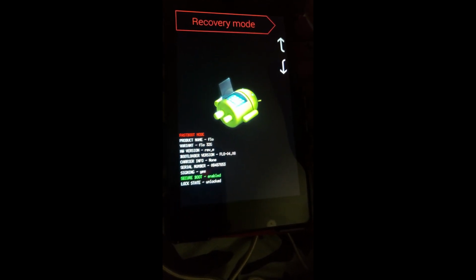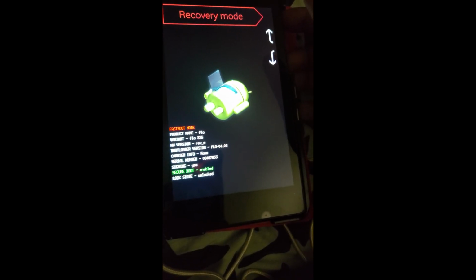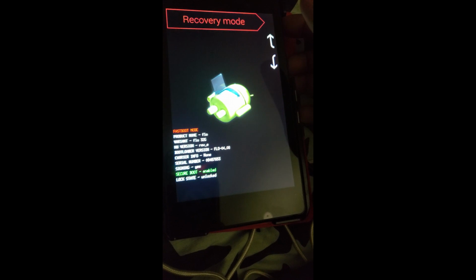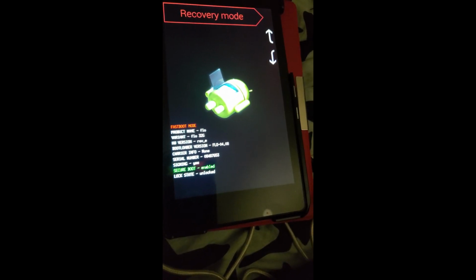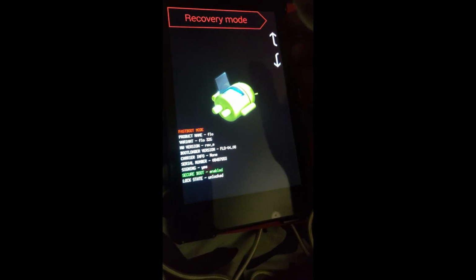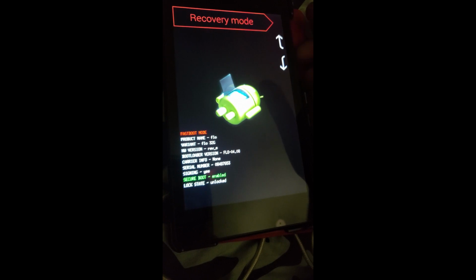So again, if you want to know the key combo for your device, you can Google it, or you can just comment down your device name, and then I'll give you information on what you hold to get into recovery mode. So just to warn you, on this device, it might come back to the screen 2 or 3 times after it reboots.